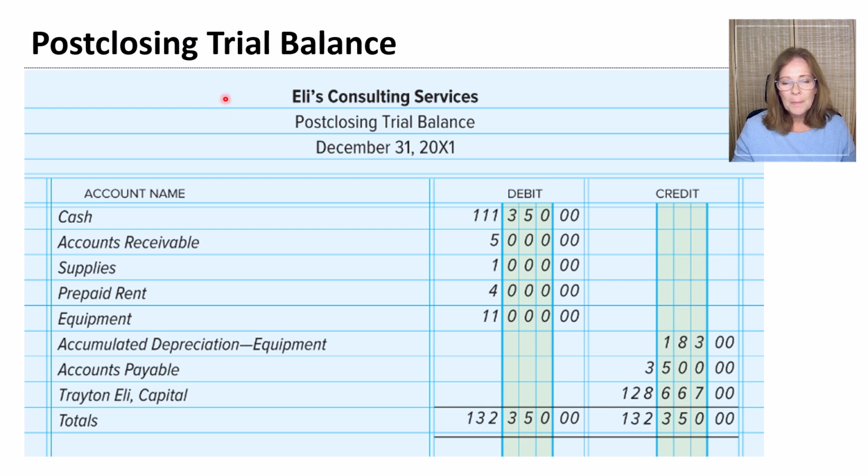This is the post-closing trial balance for Eli's Consulting Services, which is shown on the first line of the header section. The second line contains the title post-closing trial balance, and the third header line contains the date, December 31st. Next, we list all of the asset accounts and their balances in the appropriate column. And remember that accumulated depreciation is a contra asset account with a credit balance. Next, list all of the liability accounts, followed by the capital account. We then add up all of the debits and the credits, and both should be equal.